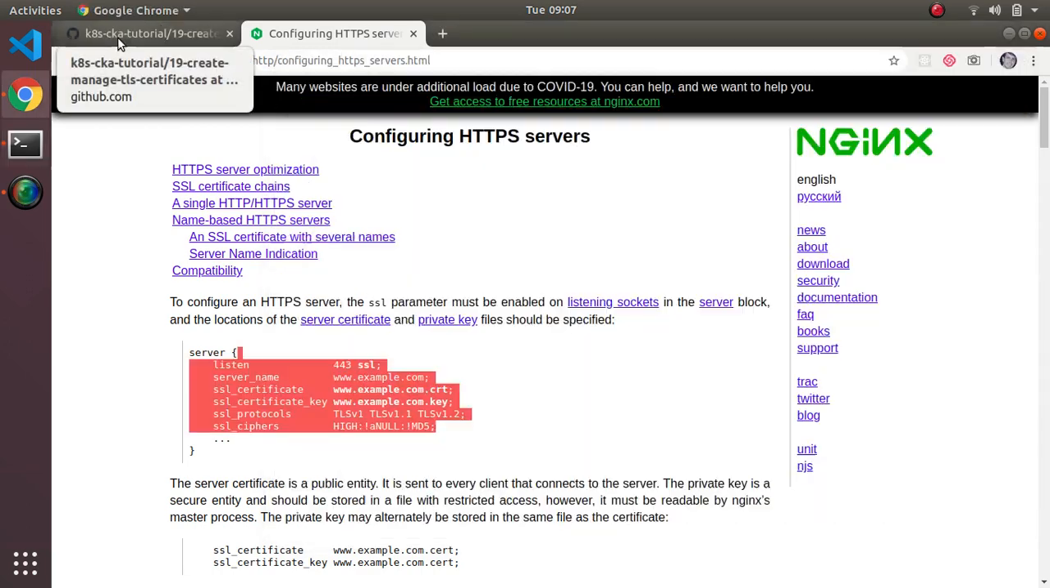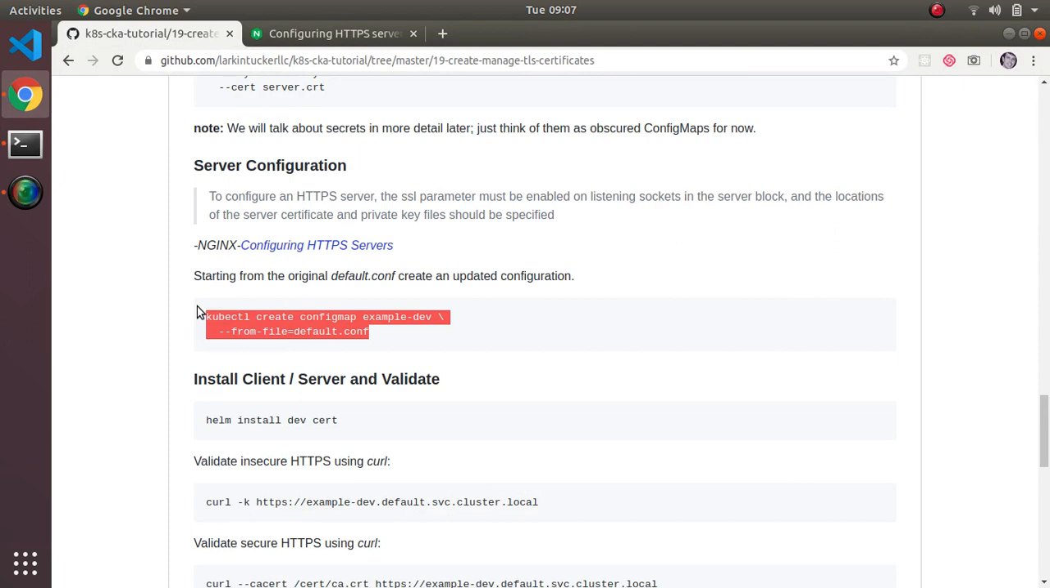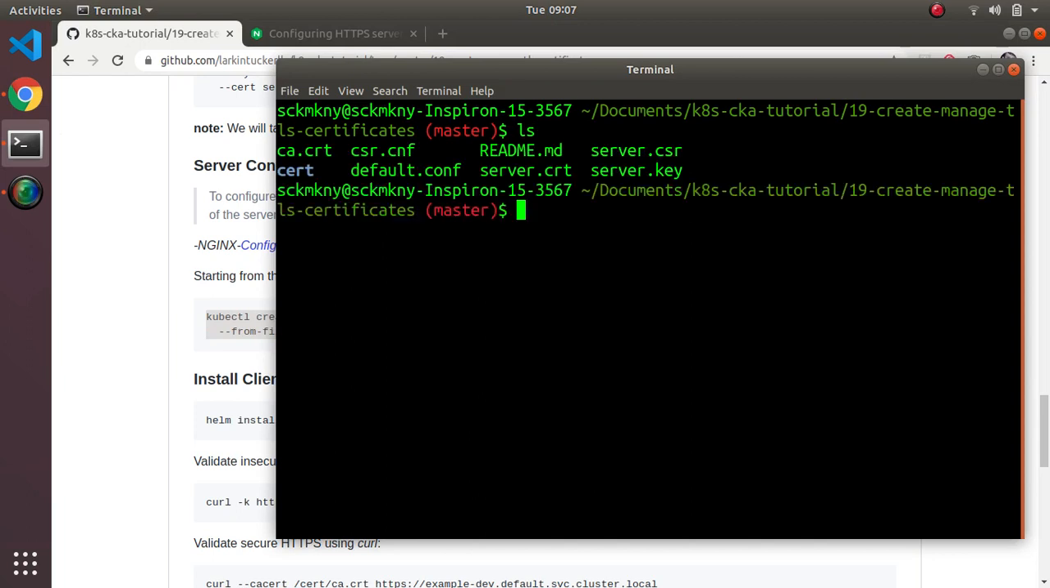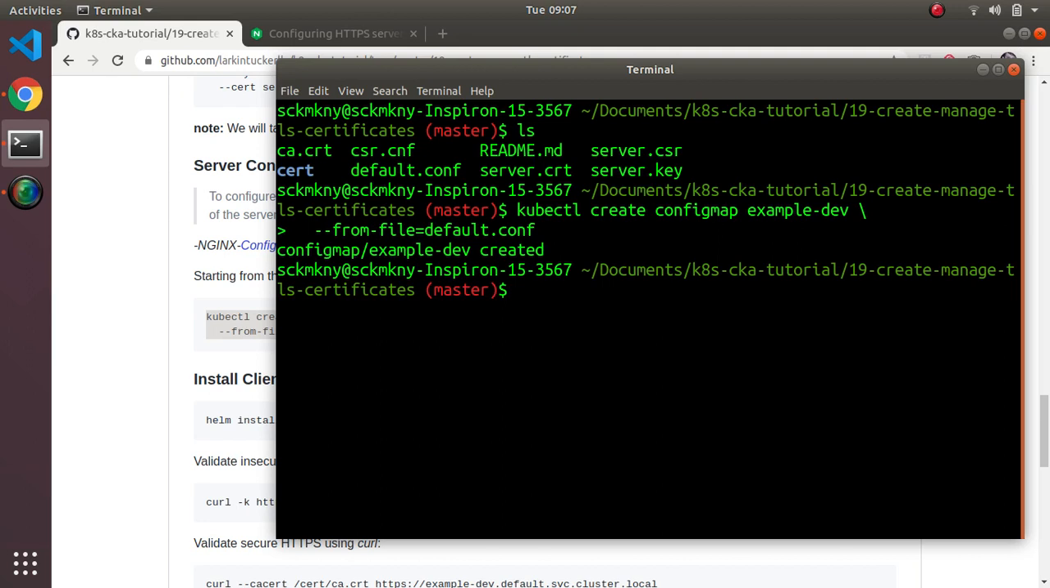And then what we're going to do, let me copy and paste this. I've got this configuration file, so I'll use kubectl create another config map. I'm calling it example dev, and then from the file default.conf. So what this is going to do is create a config map, which is a key value pair. The key is the word default.conf, and the value is that file. We're going to use that to inject into our server container to override the Nginx configuration.